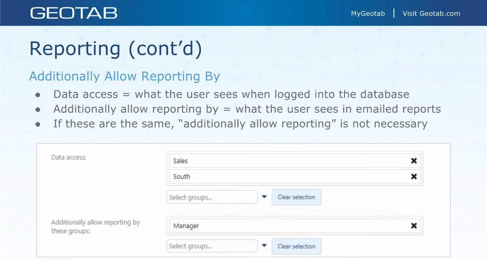So back into some of the database features for a moment, there is a feature that is called additionally allow reporting by. When you give users data access, you get this field below it that says additionally allow reporting by these groups. Data access is what the user sees when they log into the database, what vehicles they can see, what assets they can see. Additionally allow reporting by is what the user sees when reports are sent out. You only need to use additionally allow reporting by if you want them to be different.